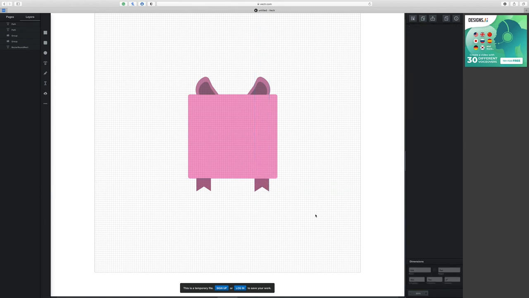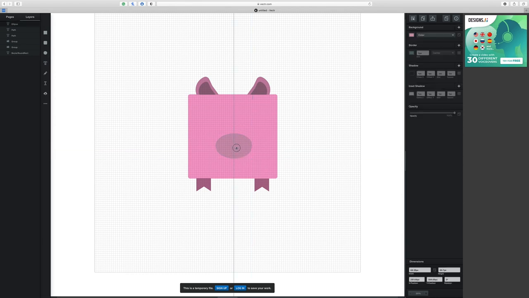Now, I really want a snout. So to do that, I'm going to go to the ellipse tool. I'm going to click on it, and then I'm going to drag out in the middle of our pig an oval shape. Now I'm going to try and align it in the middle.